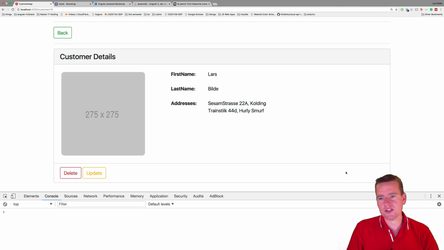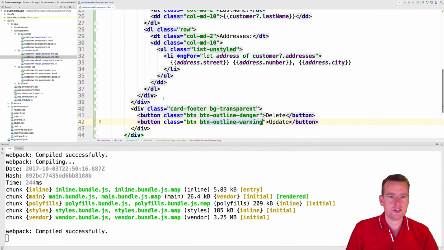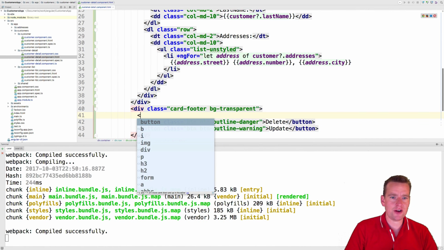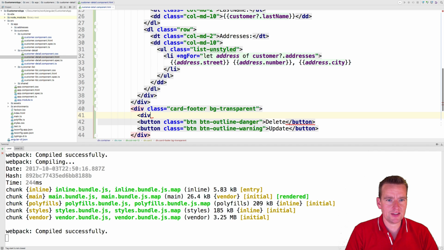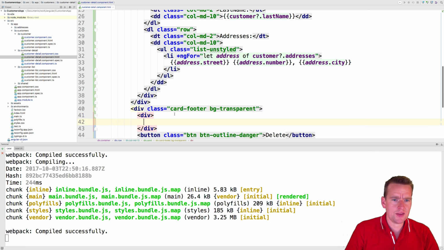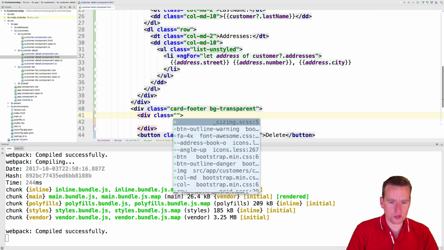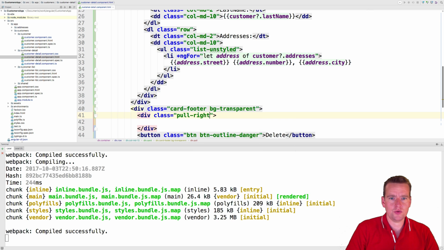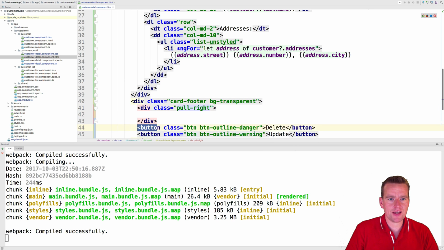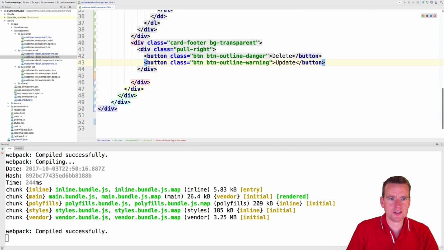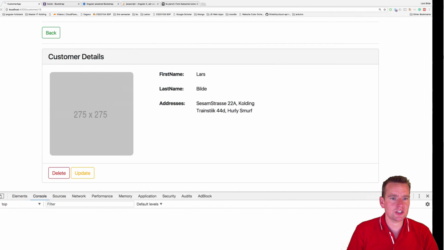I kind of want to move these guys over here. Right? So let's do one more thing. I'm going to add a div around this. Actually, let's just try and add the div, and there we're going to add a class here, and there's actually a class called pull-right. So we'll try and pull this entire div right, and inside the div we're going to add our 2 buttons again. Let's see if that actually did the job.